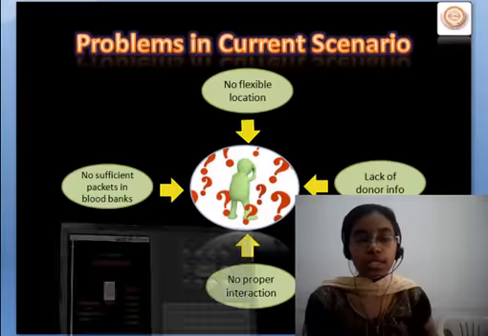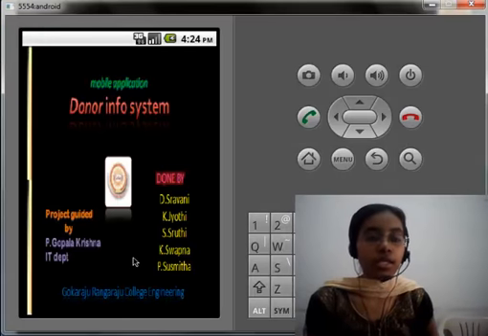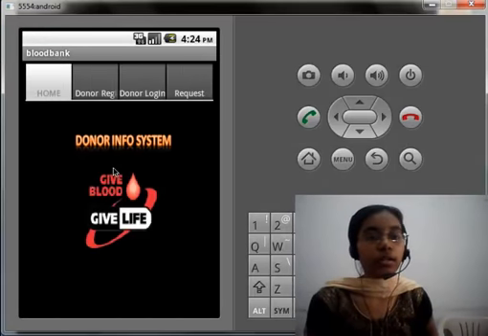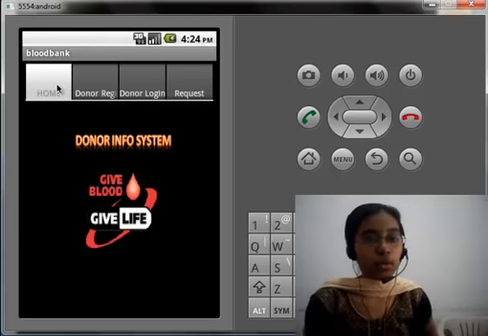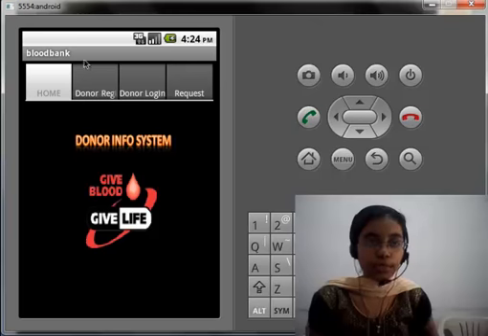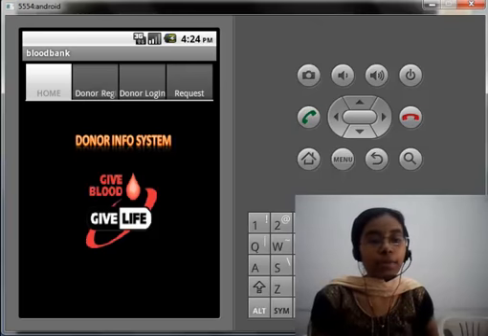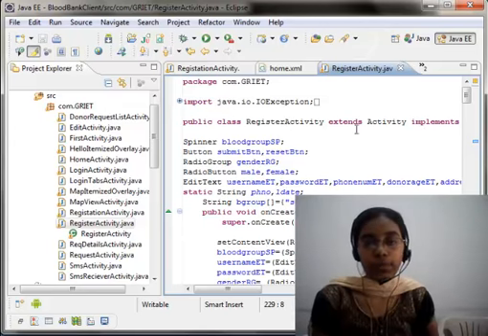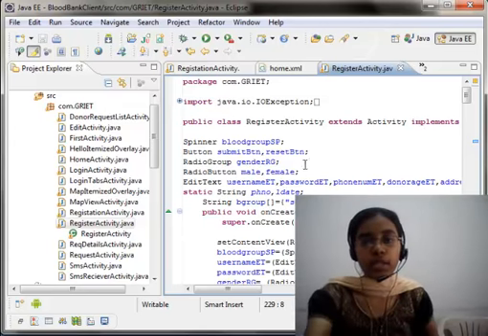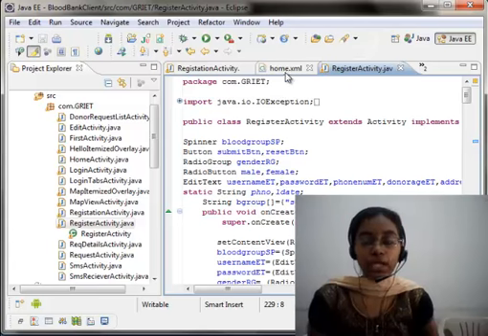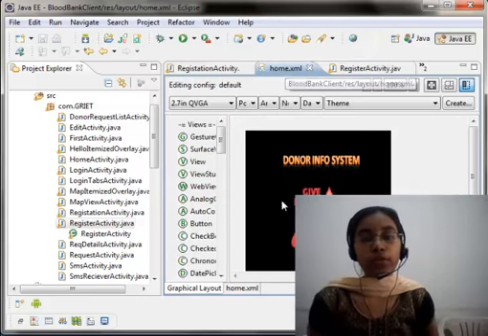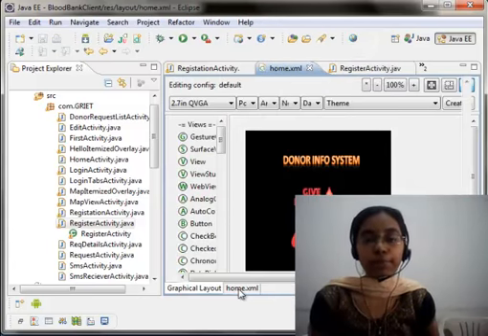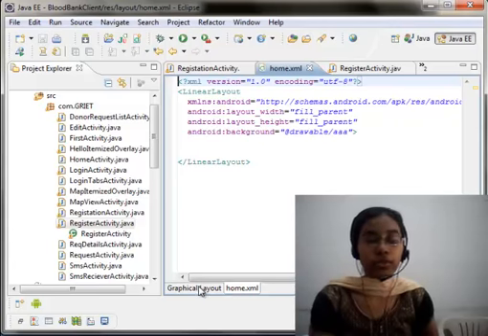Our application starts with a home page. This is our home page. It consists of 4 tabs, namely the home page, donor registration, donor login, and the request page. These tabs are created by using the tab host, and the pages are created by using activities. For example, the register activity is one of the pages, and the layout for these pages is written in an XML file. This is the graphical layout.